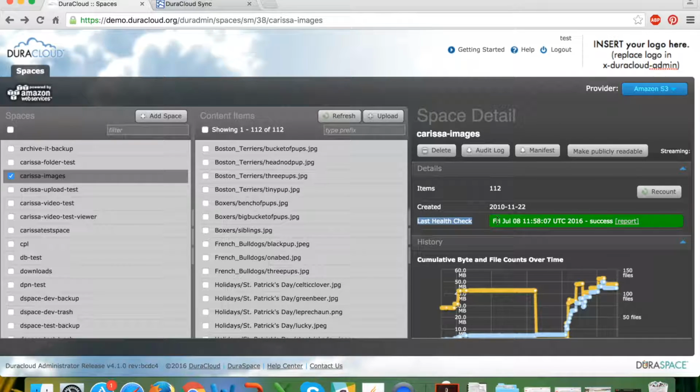So a few important pieces of information are available here in this green bar. First, you can see the date that the last health check was run over these 112 items. You can see the status. It was a success, meaning all items came back as reported as healthy in storage. And you can access and download the report from the link.